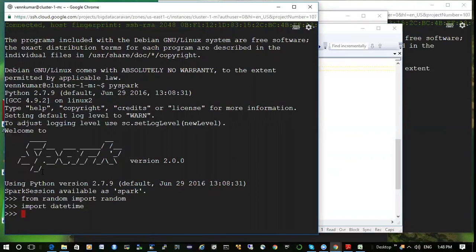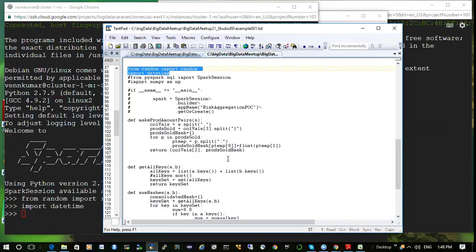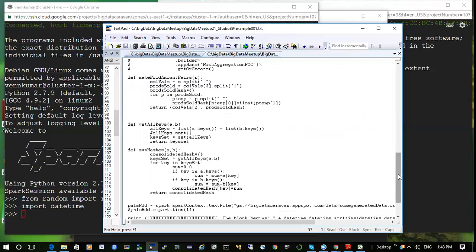So I'm just importing a library for random and datetime. SQL here, yeah? No, this is not SQL, this is just plain RDD operations. I read this whole data file into an RDD, and then parse each line, get the values into a key value structure, and then group by. That's the operation I do.